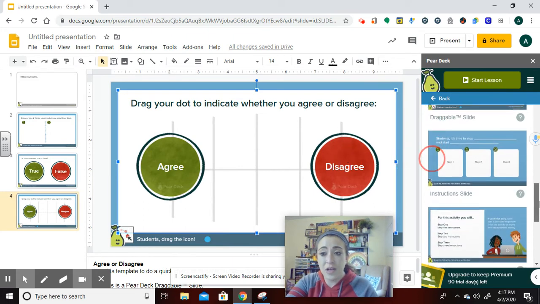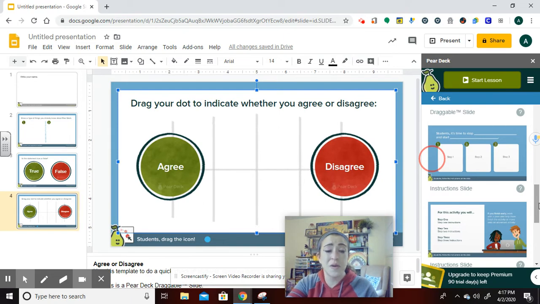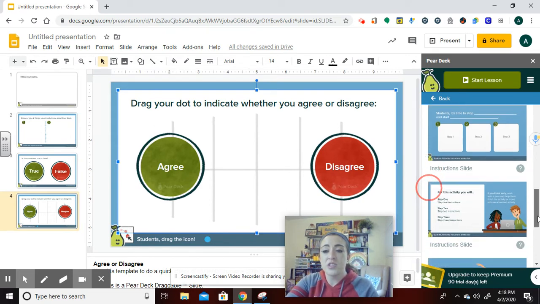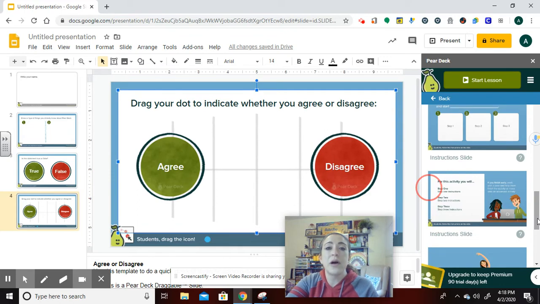So I definitely recommend trying to spice up your Google Slides with these. Another very important thing to know is that just because you have your Pear Deck in there, it does not mean that you can't have slides going as well. These can be inserted throughout a slideshow, or they can be your entire slideshow. It is totally up to you. Just think about what would work best for you with what you are trying to do.